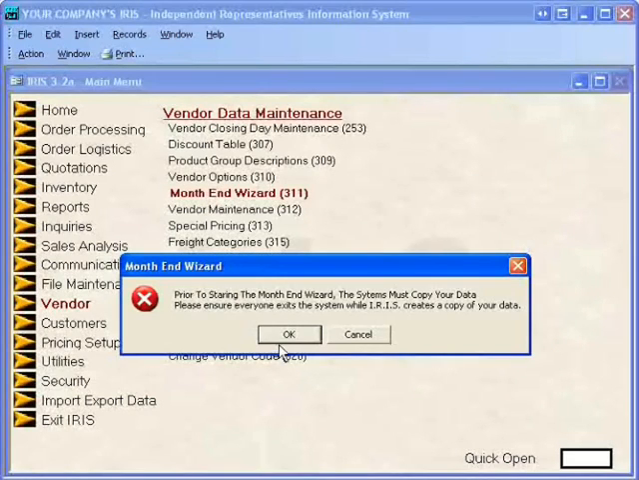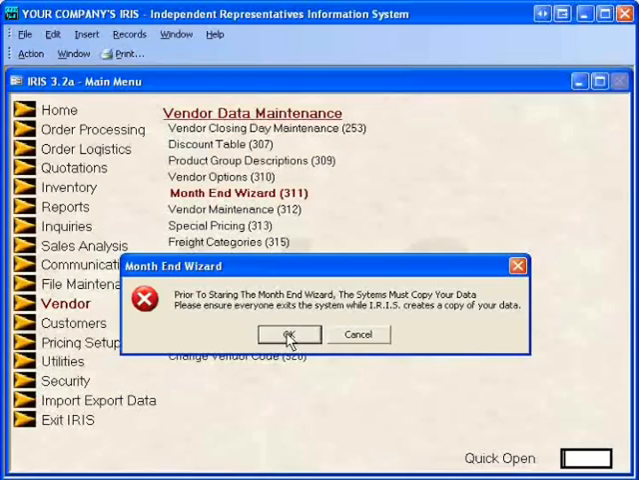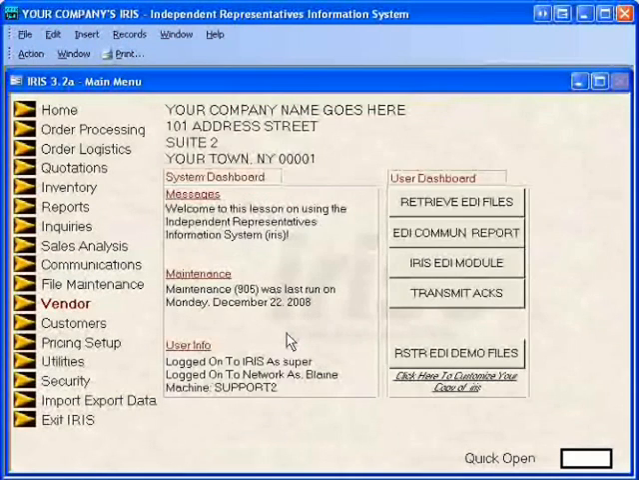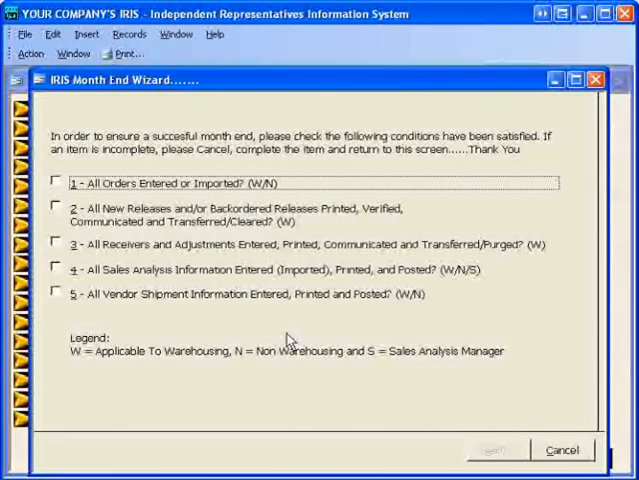Before entering the MonthEnd Wizard 311, a warning message will appear to remind you that entering the screen will cause Iris to create an automatic backup of your database, but it can only happen if everyone has exited Iris completely. If you are sure everyone is still out, go ahead and click on the OK button. It will take a few moments for the first screen of the MonthEnd Wizard to appear. That's because the backup of the Iris database is being created. When the backup is complete, the first screen will open.